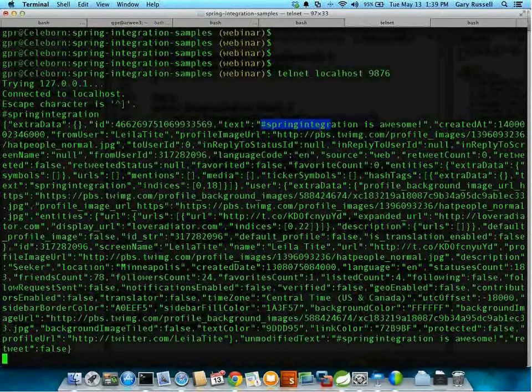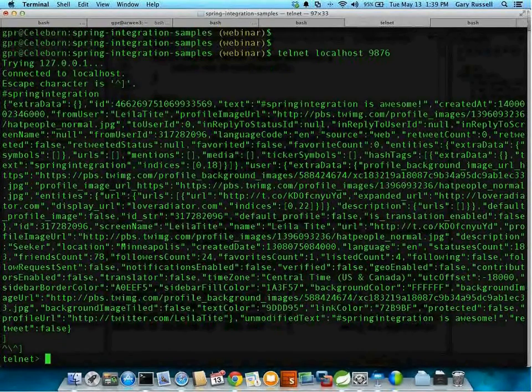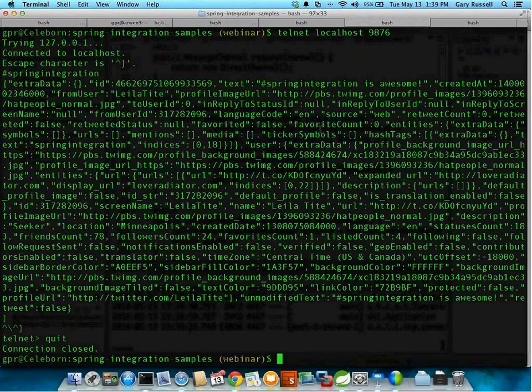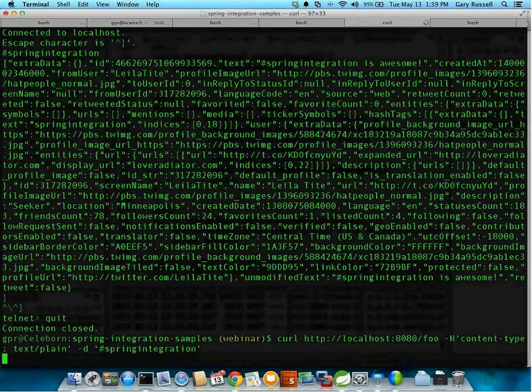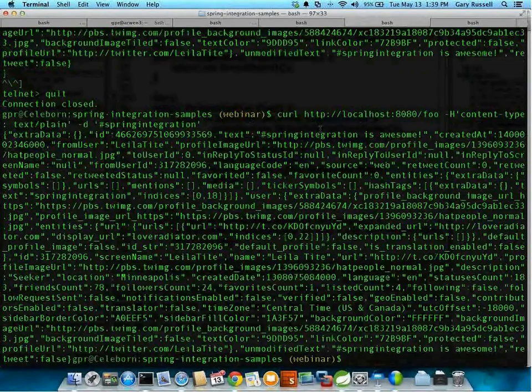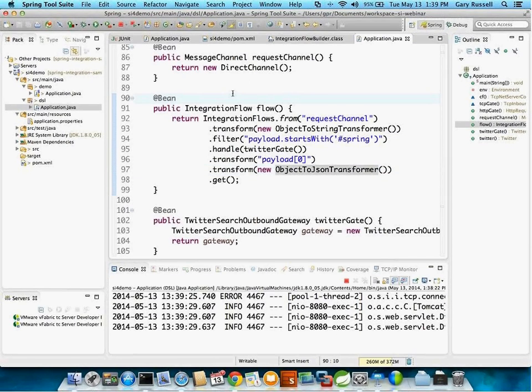And of course, I escape out of my telnet here. We can also curl it and get back the one. Okay. So that's just sort of the first taste of the Spring integration DSL.